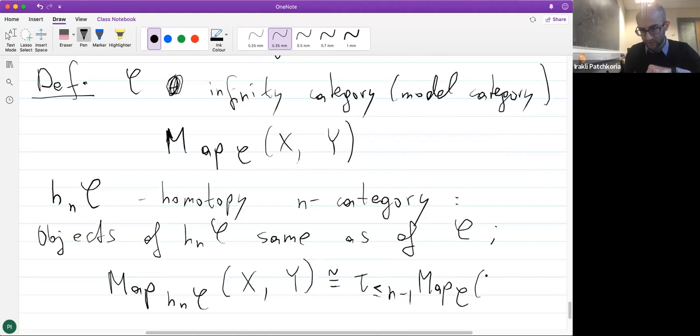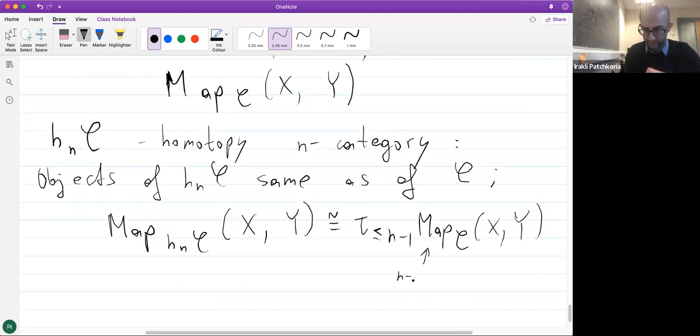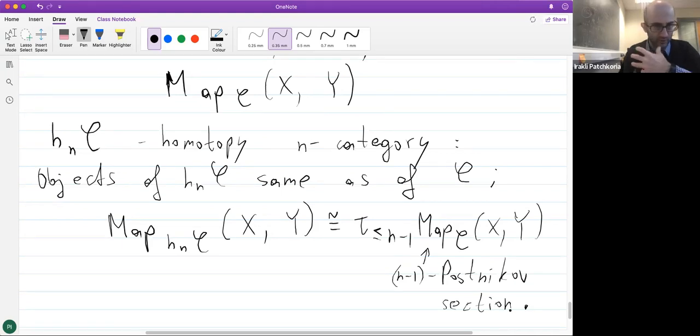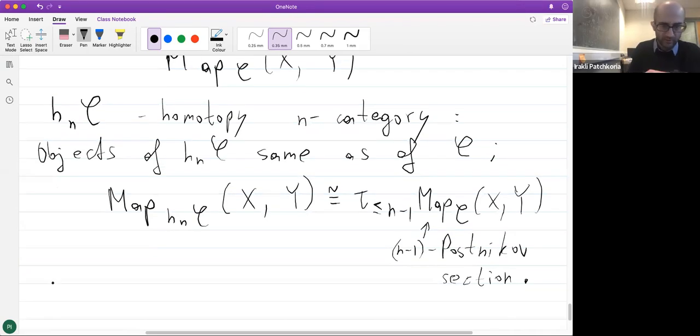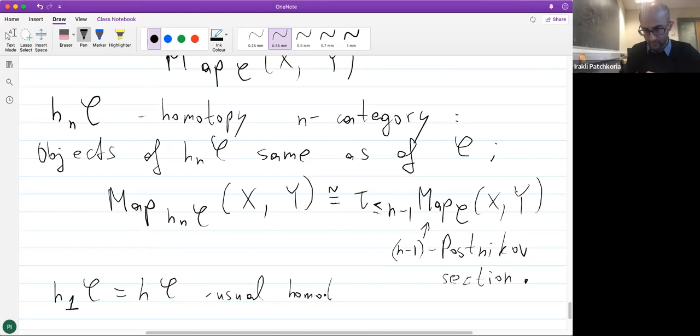So it's the (n-1)-truncated Postnikov section of the mapping space X. So that's what it is. This homotopy n-category sees the same objects, but it truncates the mapping spaces. In particular, the homotopy 1-category is the usual homotopy category of C, because zero truncation of mapping spaces gives the homotopy classes of maps between the objects. It's basically the pi zero.